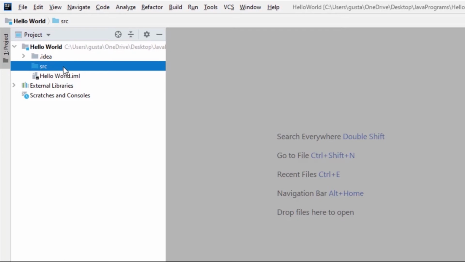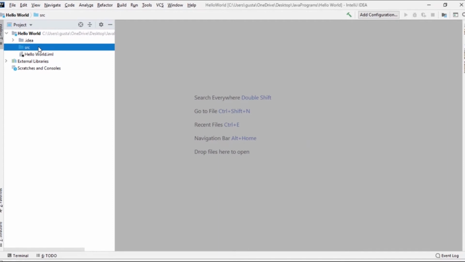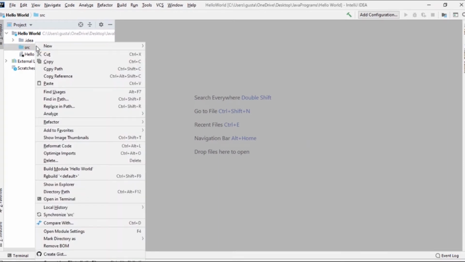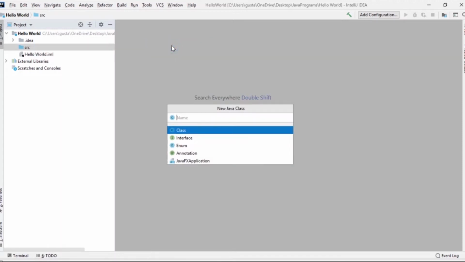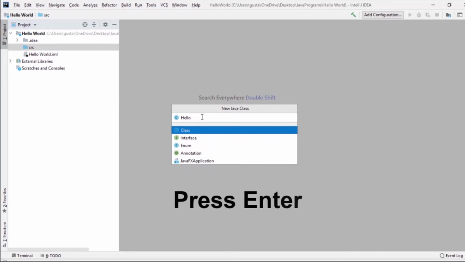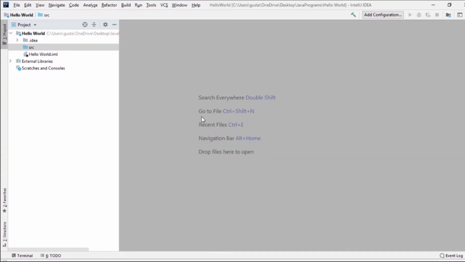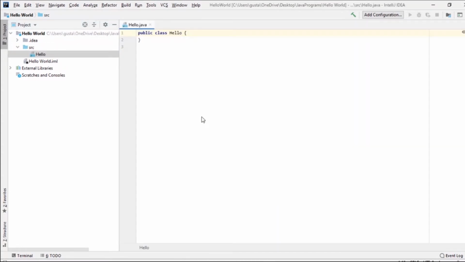Now we're going to create our source file. To do that, right click on the source folder. Go to New and click Java class. Now make sure class is selected and give it a name. Our project is Hello World project, so we type hello and press enter on the keyboard. IntelliJ automatically creates our hello class for us. Now let's get right to it.